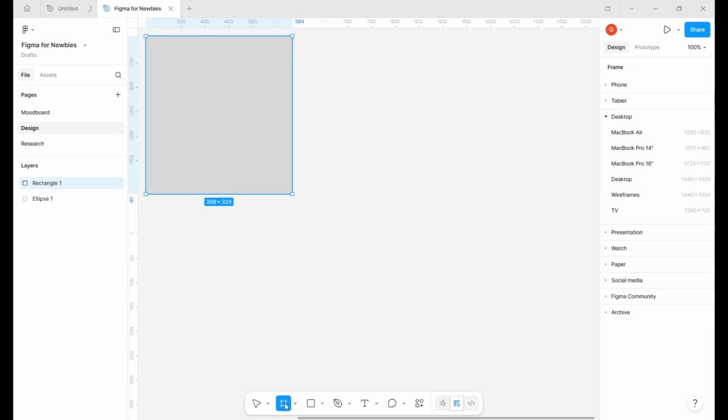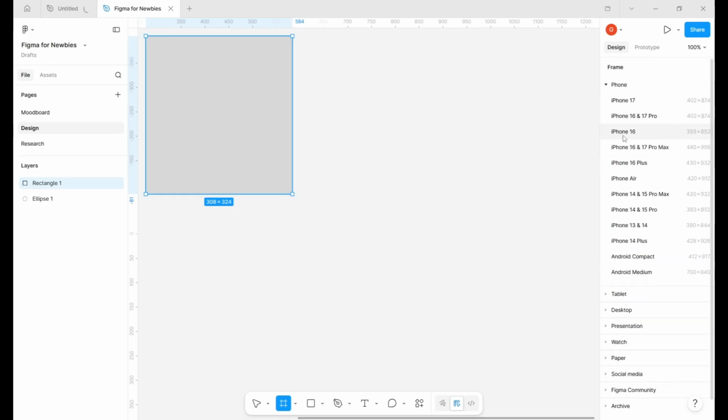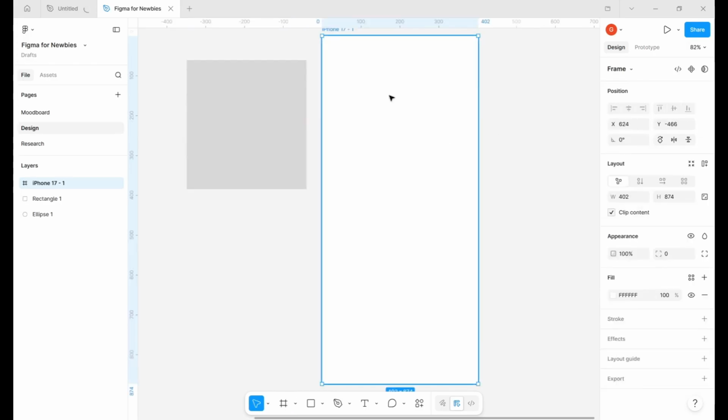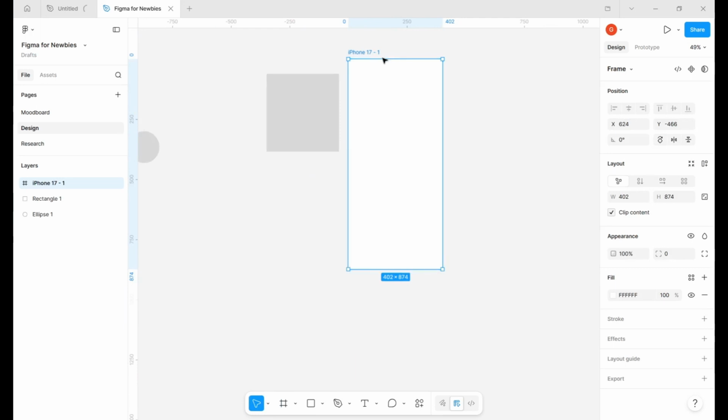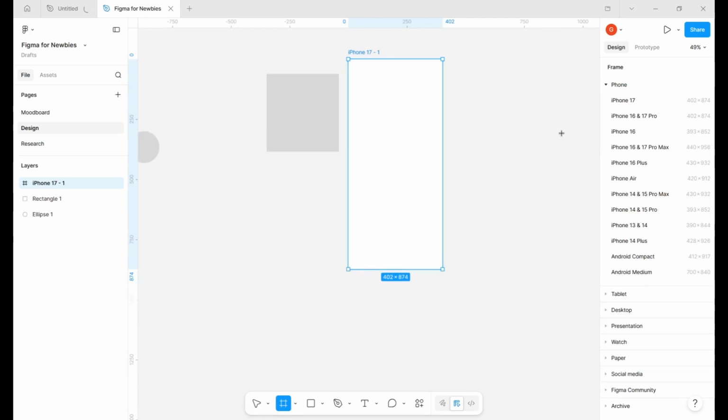Then we have frame. Once you click on the word frame, you can see F there for shortcuts. All these options are going to pop out. So you have options for iPhone, from iPhone 17 down to Android medium, right? If you click on iPhone 17, we have the screen jumping out at us here. Okay, click on frame again. You can click on any iPhone of your choice here.